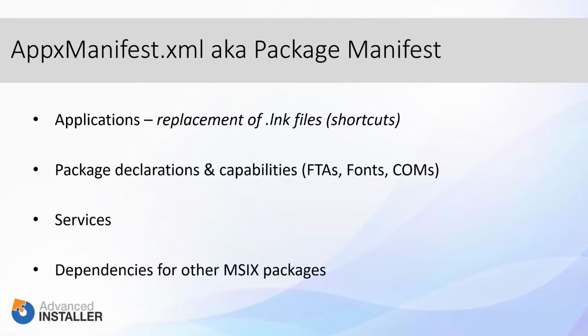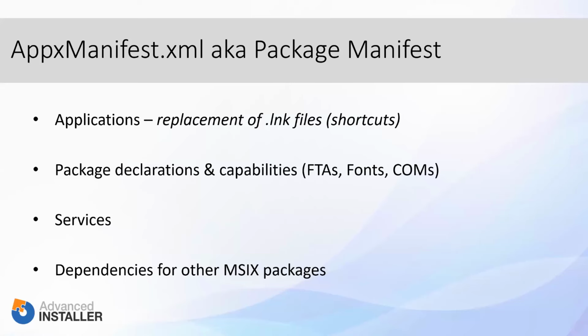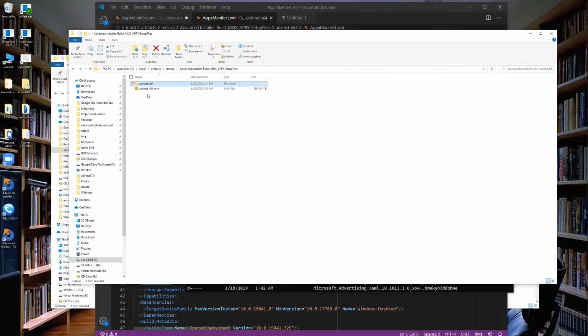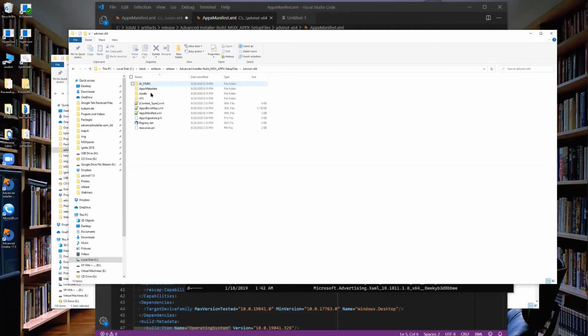Let me show you how one such package would look. So here I have the MSIX package for Advanced Installer Express Edition. This is a debug version. Basically, a final version of this package ends up in the Microsoft Store where we publish Advanced Installer Express Edition. So you can just right-click on the package and unzip it, and you'll have a folder like this one here.